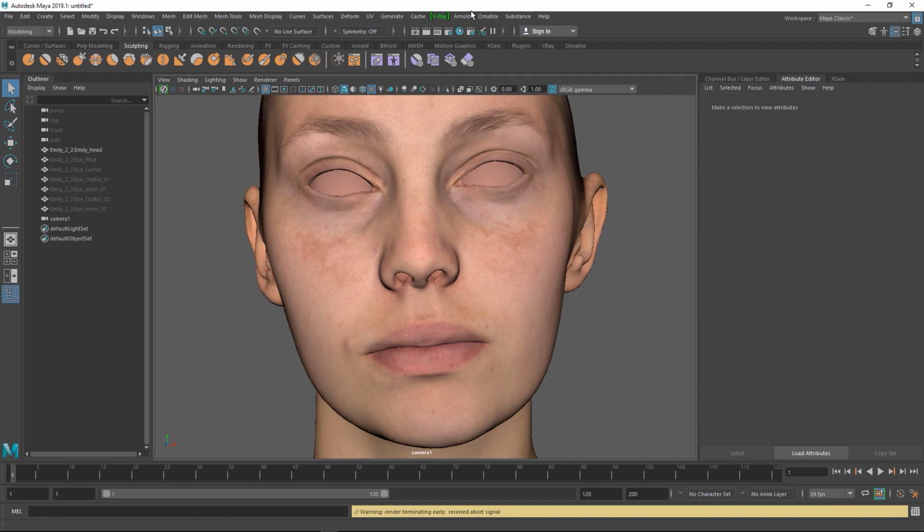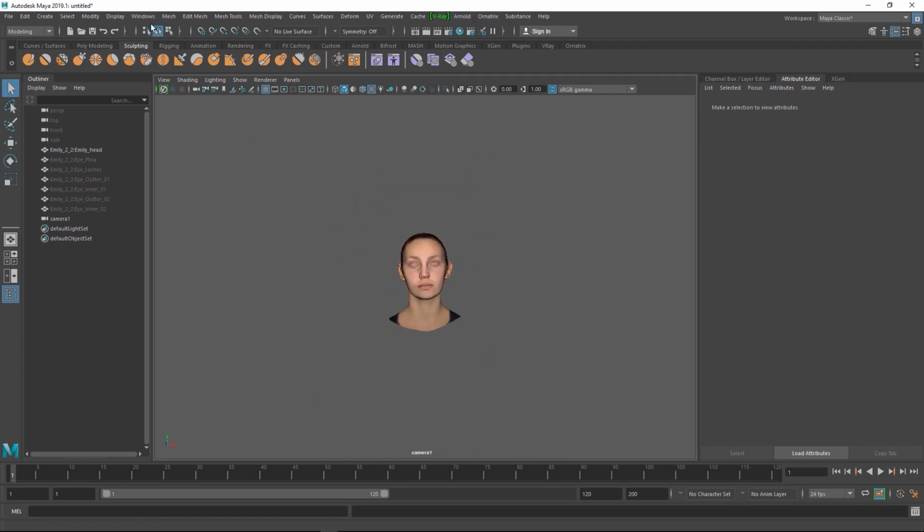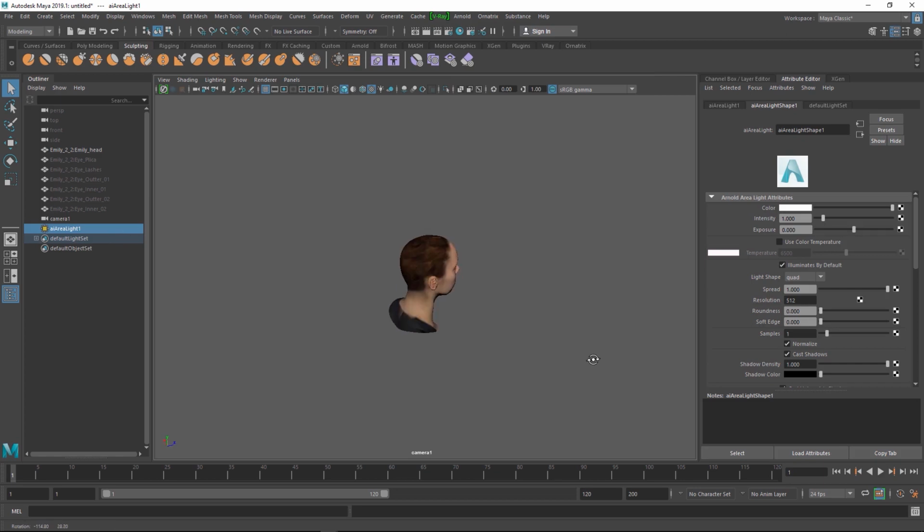Oh, before we go to render, we need to set up a light, and we just need to create a light. Go to Arnold, light, area light, and we just scale this with R. Press R on your keyboard and scale this light. Move this up. Move this down, and this is a good lighting for the skin.